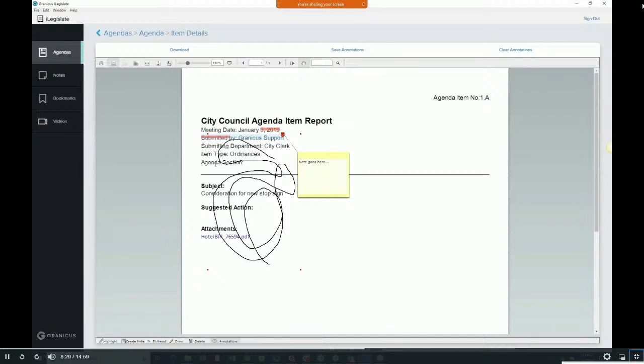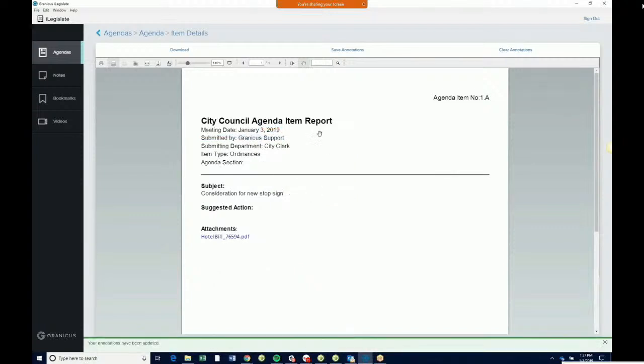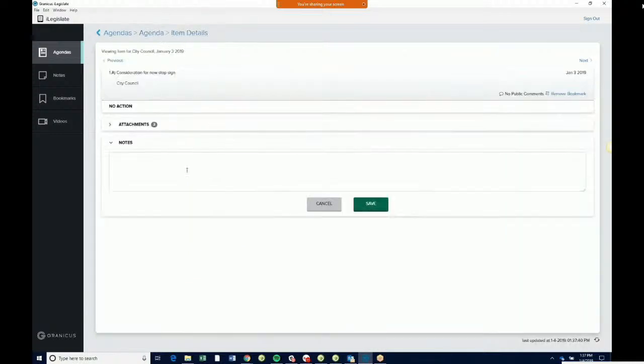Now, if I want to save these annotations and be able to review them at a later time, I'm just going to click Save here. To clear my annotations, I would click Clear. That's going to remove any annotations that I've made. To go back to my previous screen, I can either click my back arrow here, or I can click on my item details, and it will bring me back to my item.